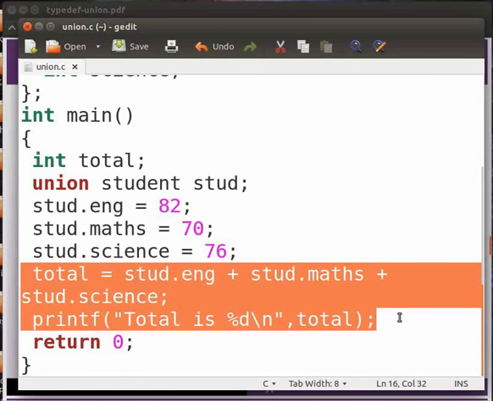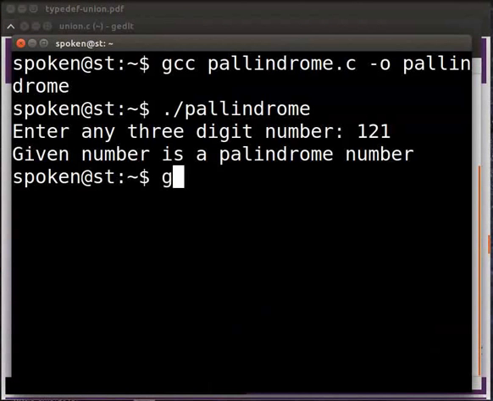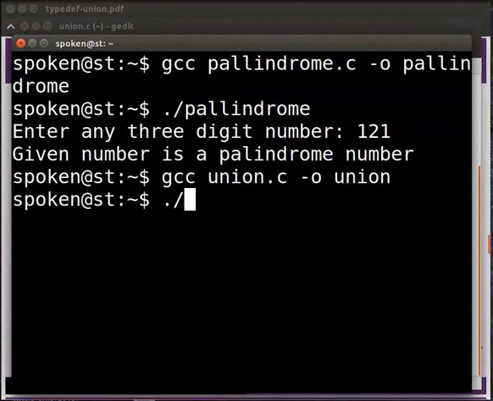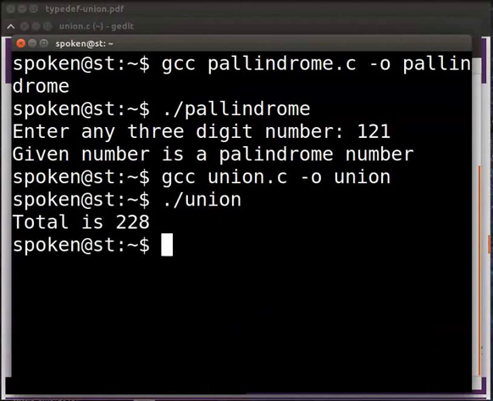Let us execute on the terminal. Type gcc space union dot c space hyphen o space union. Type dot slash union. The output is displayed as total is 228.